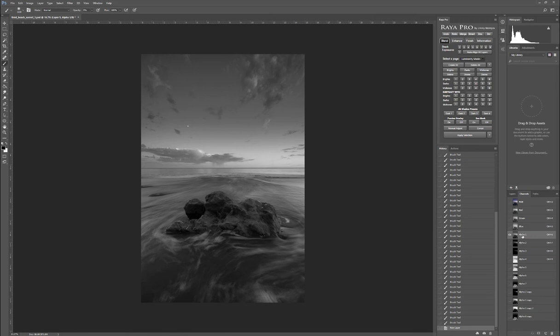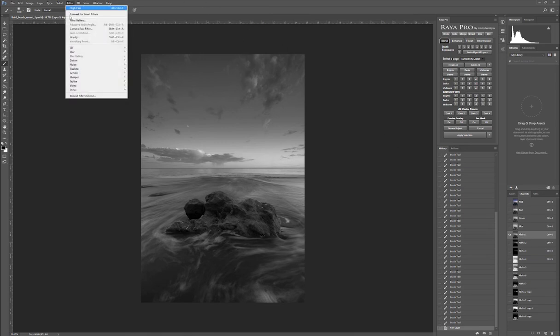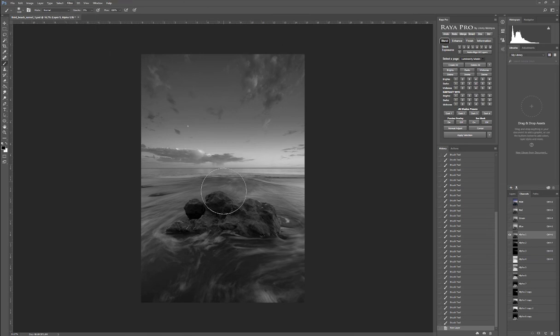This is basically like manually doing a similar thing to what the clarity slider does, if you're familiar with Lightroom or the Camera Raw filter. We're basically doing a manual version of that, which honestly is just the better way to do it, but it takes a lot more time. Gotta be a perfectionist.